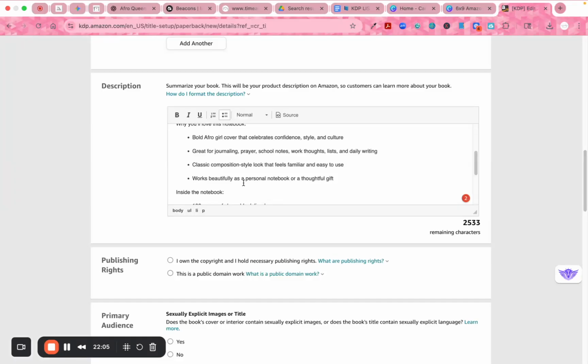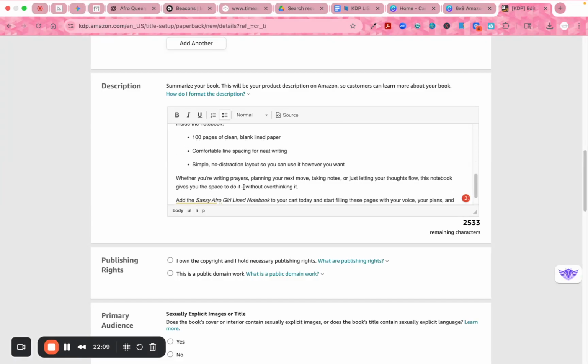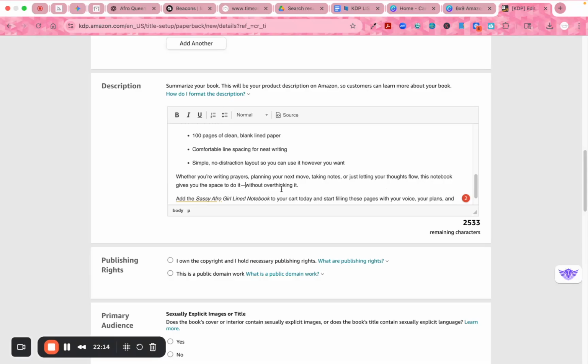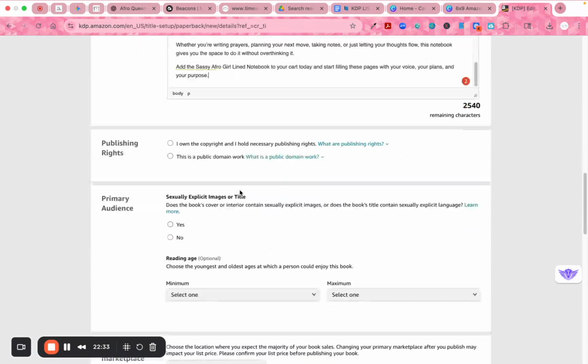And then it says works beautifully as a personal notebook or a thoughtful gift. So I like that. Tells you what's inside the book, whether you're writing prayers, planning your next move, taking notes, blah, blah, blah. This notebook gives you the space to do it without overthinking it. Add the Sassy Girl notebook, line notebook to your cart today and start filling those pages with your voice, your plans, and your purpose. I like that description. So we don't need this to be italicized. So we have the description.